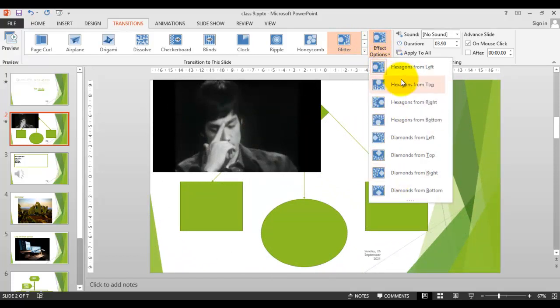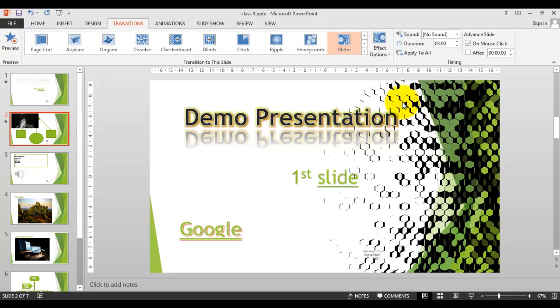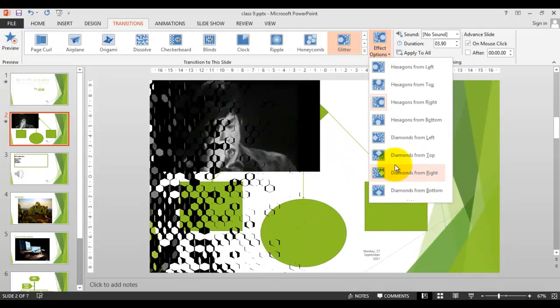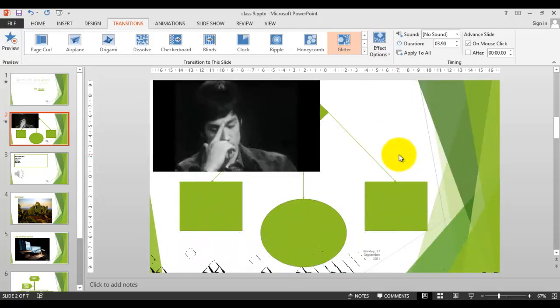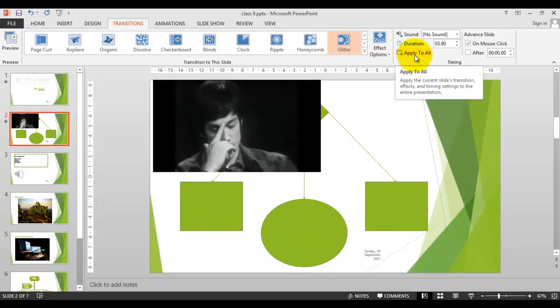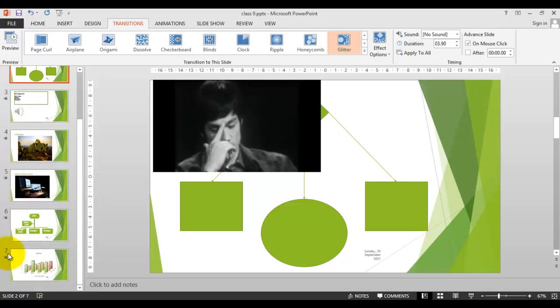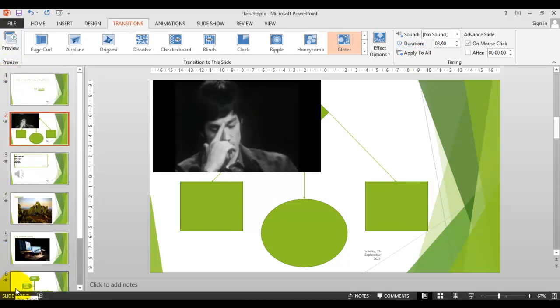If you want to apply this one to all, from right, from top to bottom, you can select apply to all. If you want to apply it to all the other slides, you can directly select apply to all, and it will automatically apply to all the slides that you have created, like this.